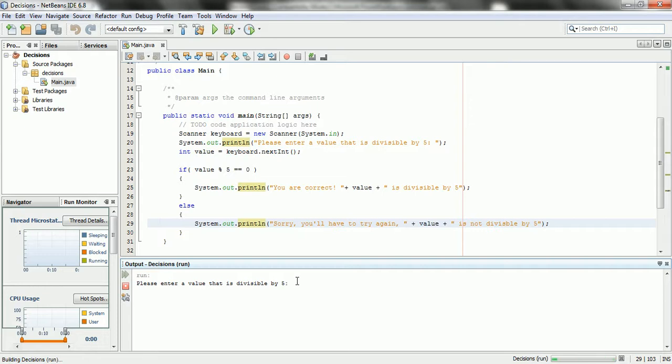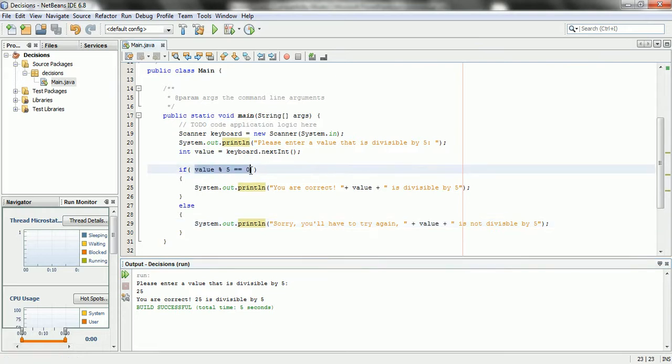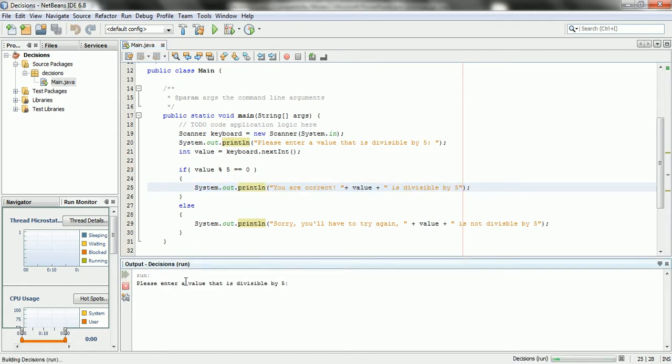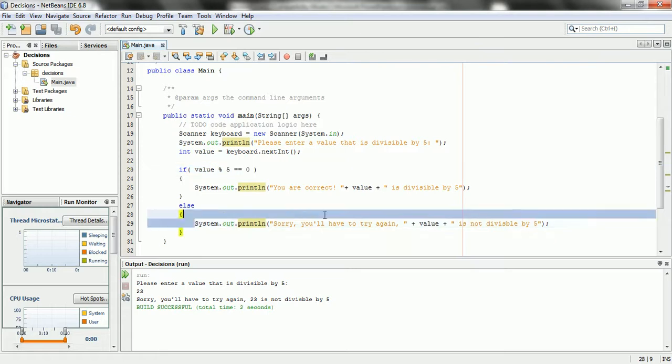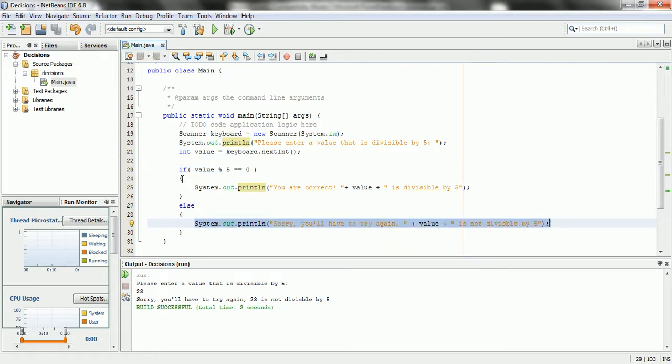So let's run the program and we can talk through it and see what happens. Let's enter 25. You are correct, 25 is divisible by 5. So it checks, the remainder is 0. When the remainder is 0, I know it's divisible. So that means I'll print out it's divisible by 5. This time I'll try 23. Sorry, you'll have to try again. 23 is not divisible by 5. So it tried this, and the remainder was not equal to 0. So because this is false, it goes to the else block, and it only executed this code here.